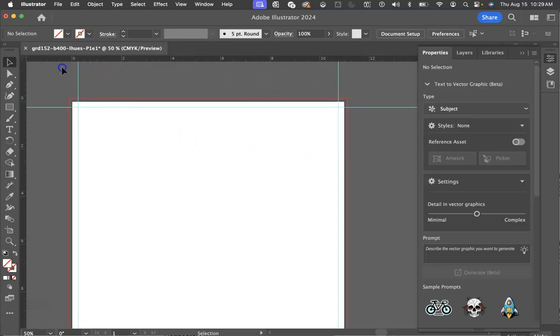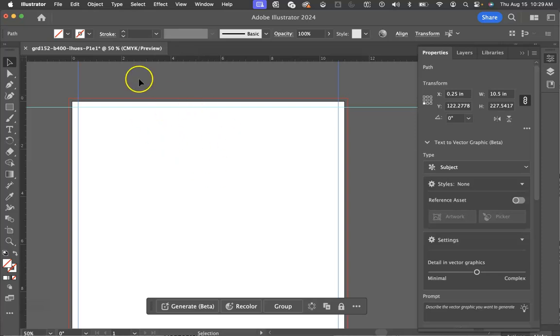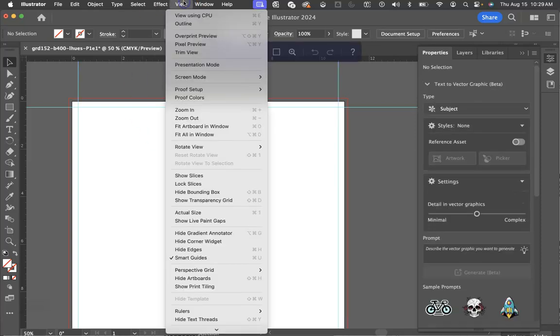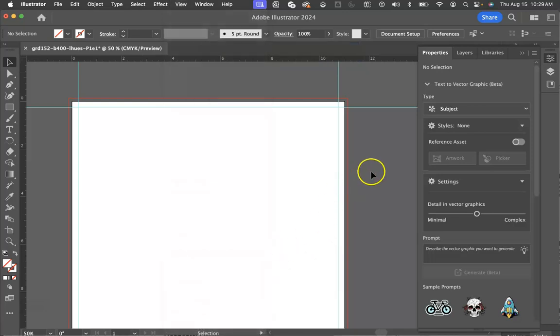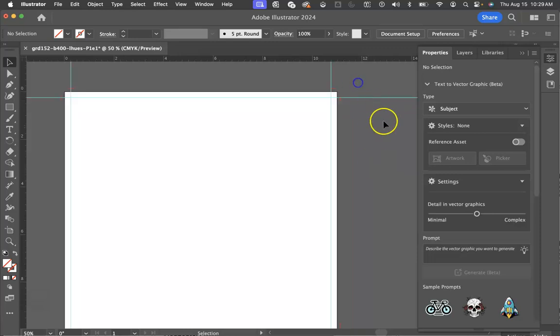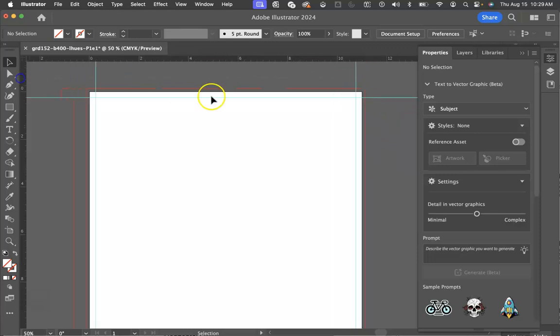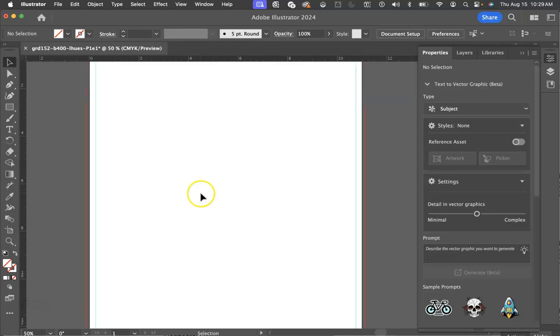And now my guides are in place, and I can come back now so I don't forget, because see, now if I select things with them unlocked, they will move around if I'm selecting things on the page. So what I should do is come back to my view menu, come back to my guides, and lock my guides. And now when I'm selecting things on the page, those guides won't get selected and they'll stay put. So that is the first way that I can put guides on the page.